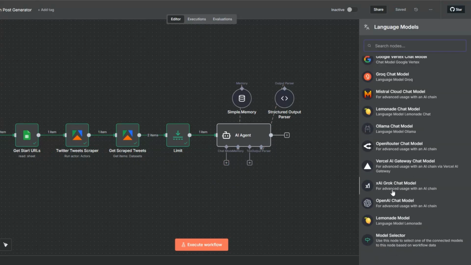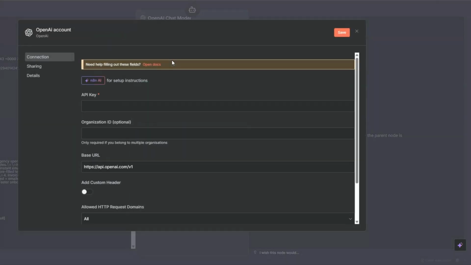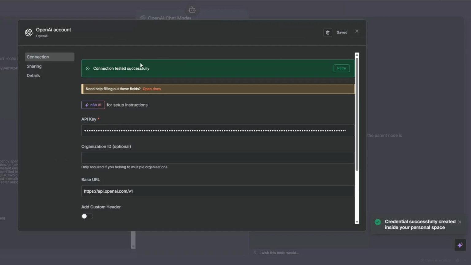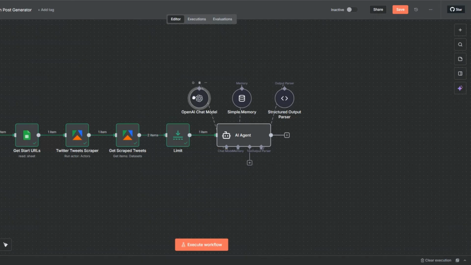And lastly, we're going to use the OpenAI chat model. Here you'll need to create your credential to connect your account to n8n. So from your OpenAI API, add the API key over here and click on Save to create your credential. You can see our connection was created successfully. And here we're going to choose a model. I'm going to stick with GPT 4.1 mini as our model. Then I'll drag this node to the top right here.